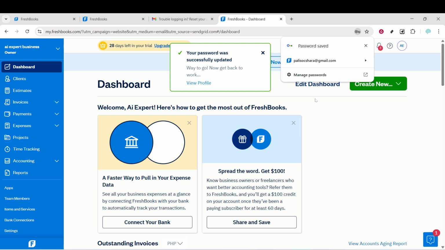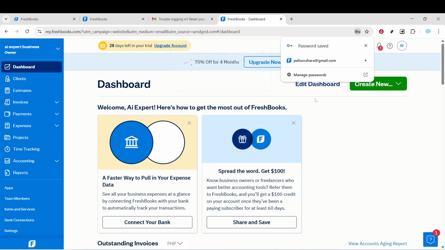When you're ready, click the button labeled Save or Reset Password, depending on what you see. You should get a confirmation that your password has been updated successfully. That's it. Your password is now updated, and you can log into FreshBooks again using your email and your new password. If your browser or device had your old password saved, remember to update it there so you don't run into login errors later.